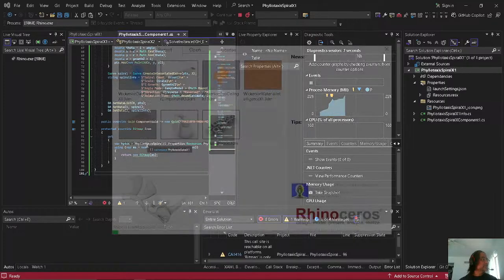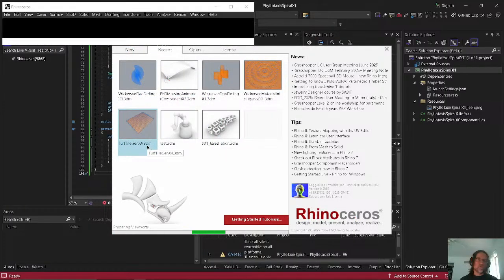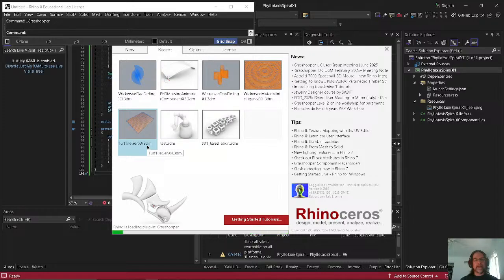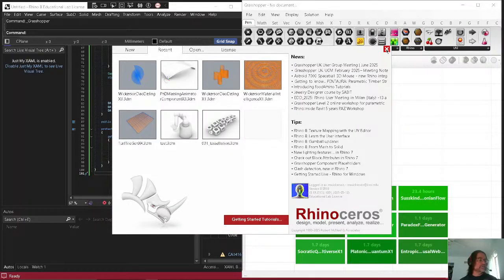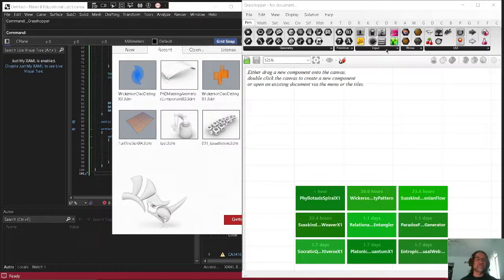But when I close this, I'm going to make a folder. I'm going to tuck in this first one of 25, and we're going to build a biomimicry plugin for those that want to get started. I'm not going to put it on the package manager, and I'm not going to put it on Food for Rhino. I'm just going to distribute those GHA files, probably for free, at wickersonstudios.com.